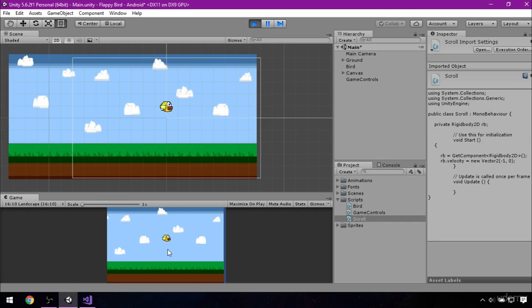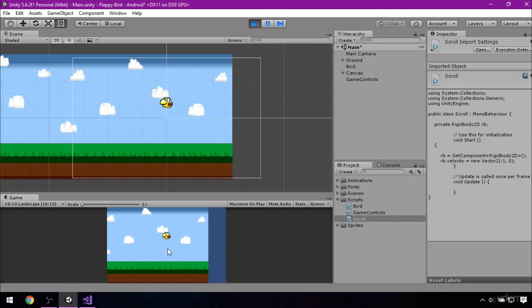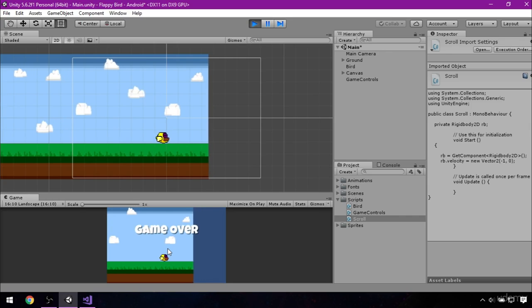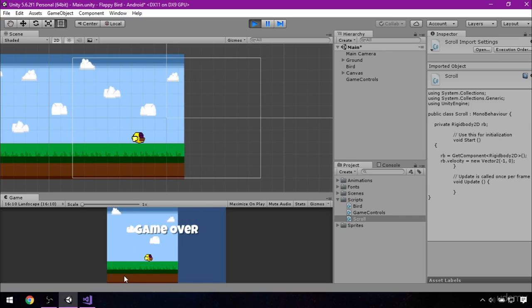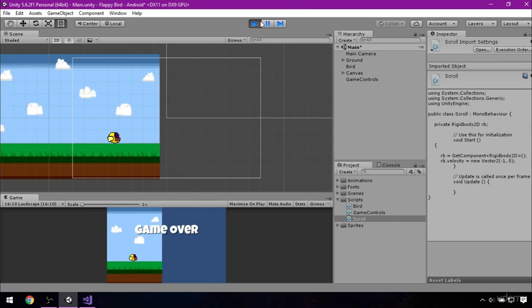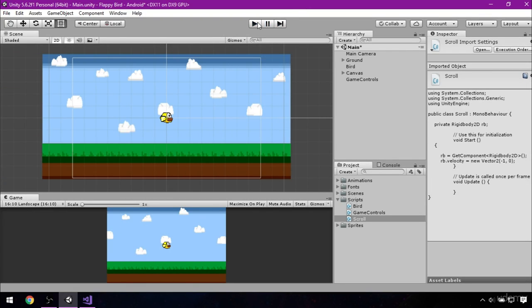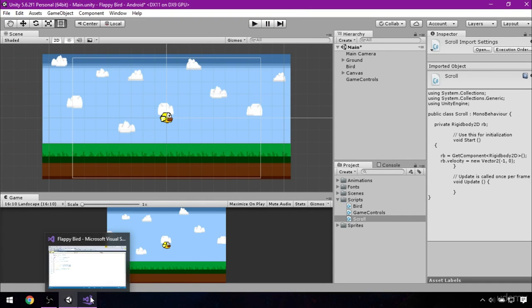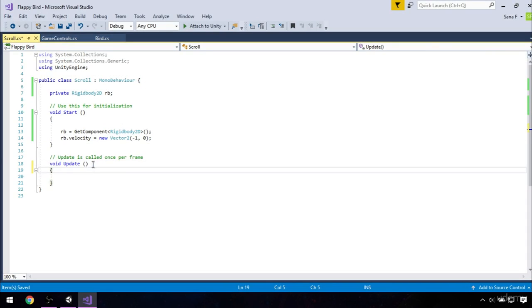Our background is moving, but we reach the end, and that is not okay. Also, when we die, our scrolling does not stop. So we have to state two things. First thing will be scrolling background when we died. So go back to our script, go to our Update method, and state, if our bird died, we want our velocity to become 0. That means background stops moving.